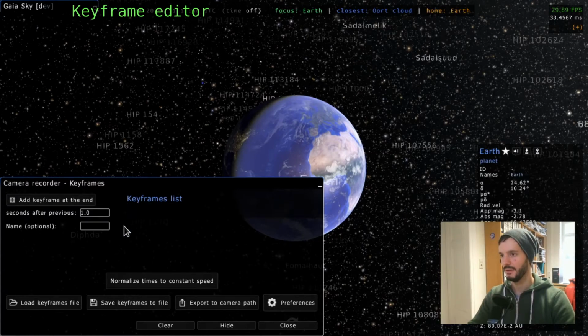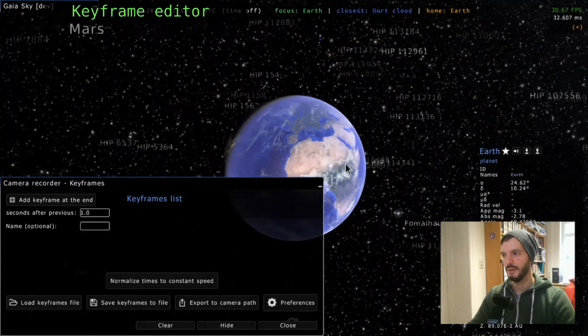We have here a keyframes list, which is now empty, and here some seconds after the previous one. This is because the keyframes are separated a certain amount of time, and here we can input the default value and an optional name. If we don't enter any names, it will just name them keyframe 1, keyframe 2, etc. This we'll see later. So let's start by creating some keyframes.